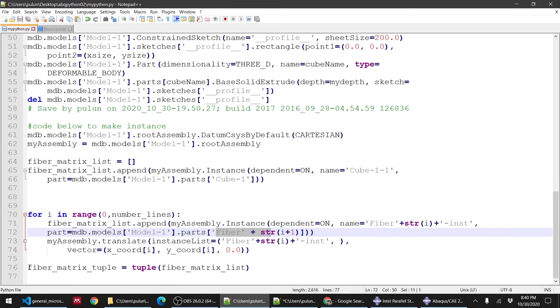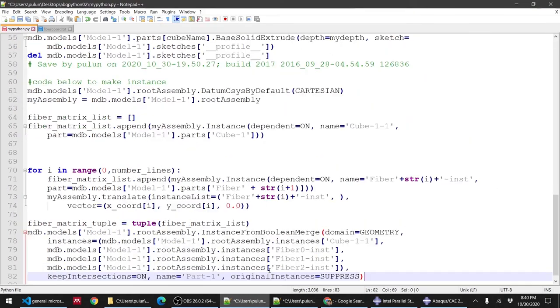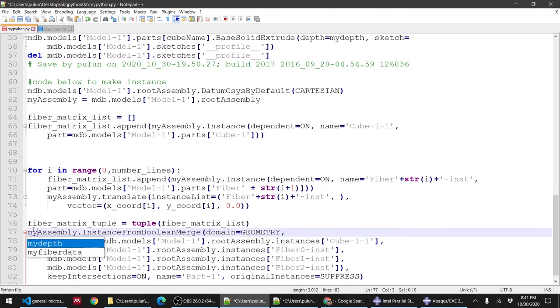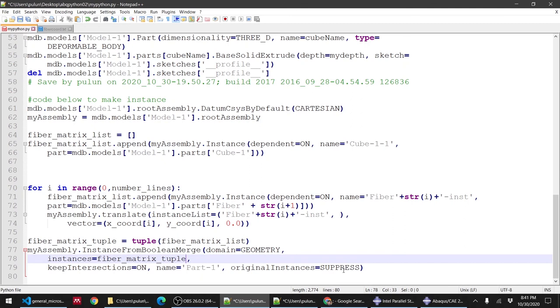All right, so now we have fiber matrix tuple here, and then what we do next is basically we create here a copy. I don't like this too long. My assembly and instance, and I don't like this. I want the fiber matrix tuple, yeah, the tuple. All right, so we're done now.